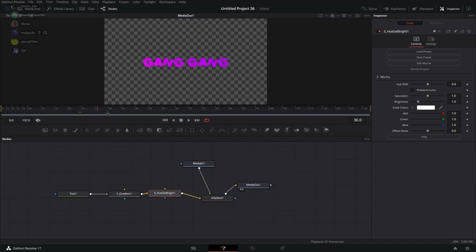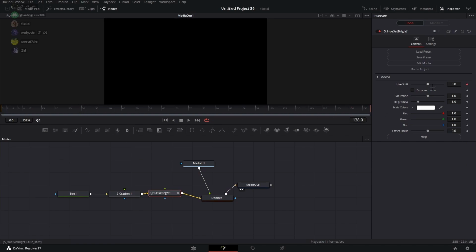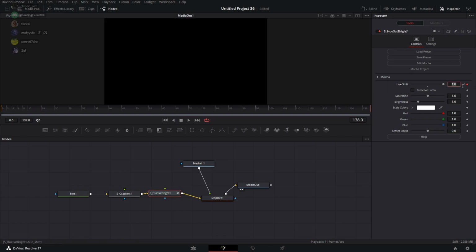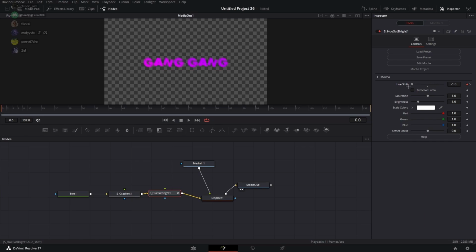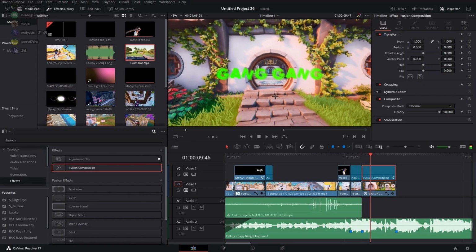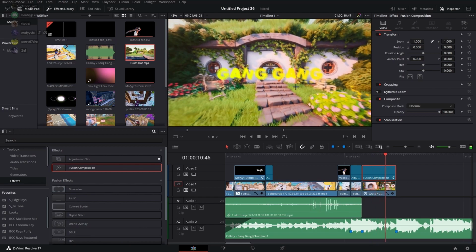But the keyframe on the hue sat bright isn't there because I don't know how long your clip is. So you just want to go to the end, keyframe it there, and go here, and then keyframe it at -1. And then, as you can see, you get this right here.